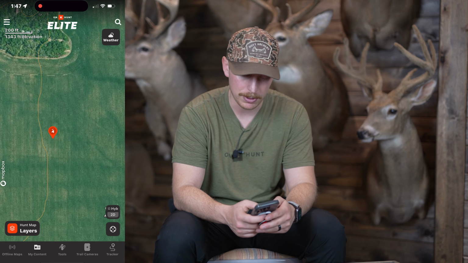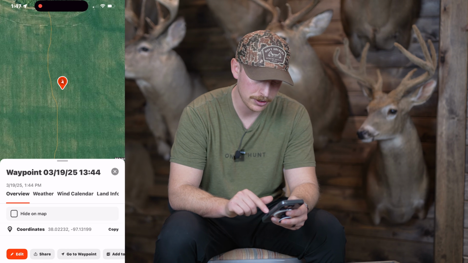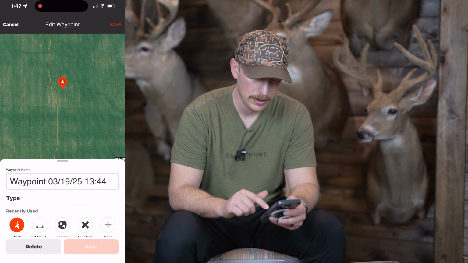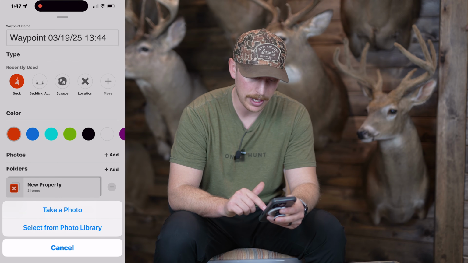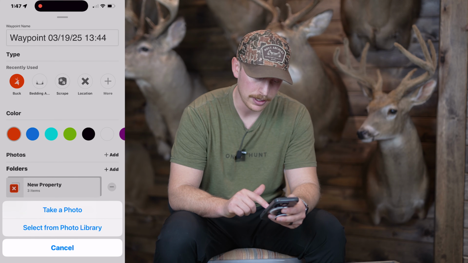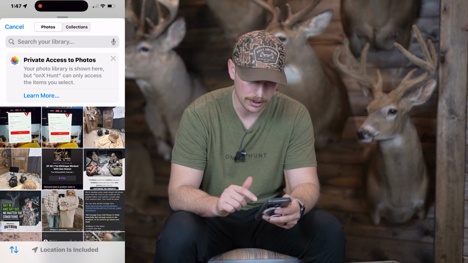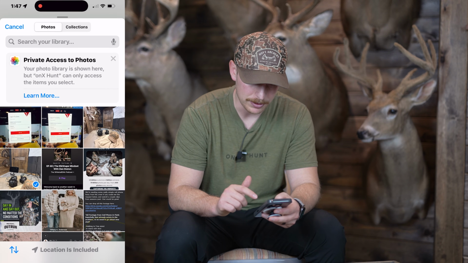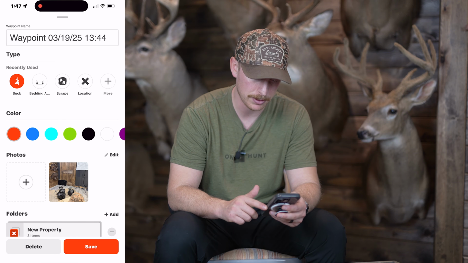So what I do is say this random buck pin right here, say you want to remember that spot, and say you're walking around. So now what you do is you go to edit the pin, and now where it says photos, you can hit a plus, you can add a photo, and you can say take a photo or select from photo library. So I'll select from photo library, and we'll just drop this picture right here of my cameras when I took a picture for an Instagram story today.